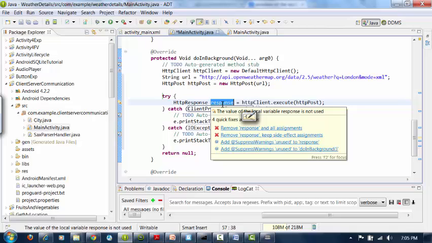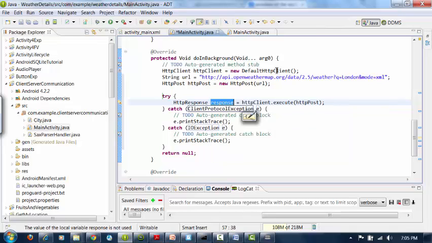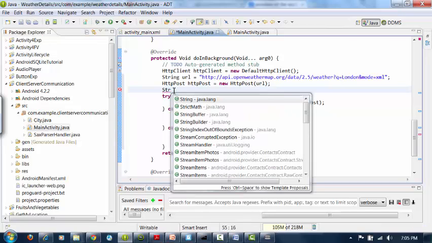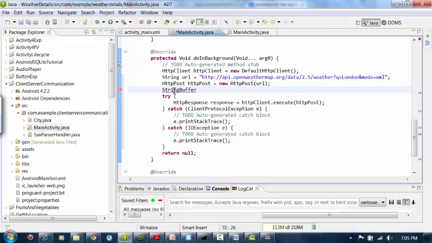Now from the response, as I told, the response will be in different formats. Now we have to extract that response. So first let us try to collect that response into a string builder, and after that let us try to parse that response. For that I will take one string builder, if not a string buffer. Okay, string buffer, I'll name it as SB is equal to null.